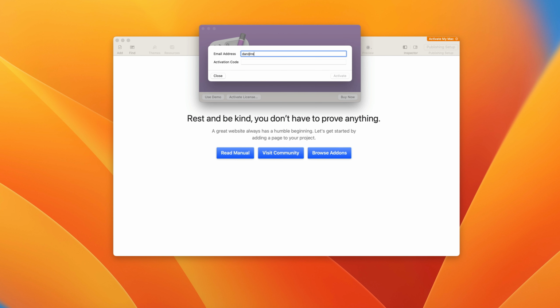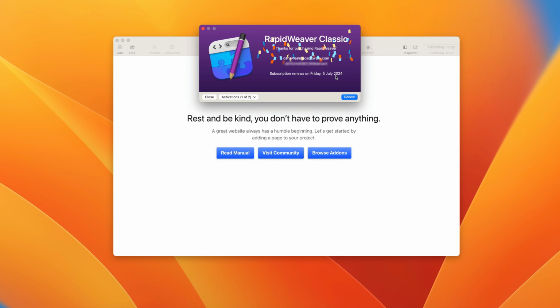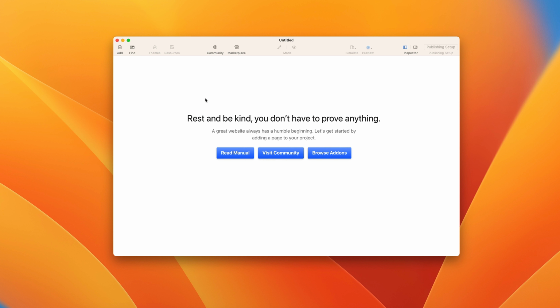I'm going to put in my email address and then I'm going to paste in my new activation code and hit activate. And there we go. So now I'm fully renewed and RapidWeaver is good to go and I'll start receiving updates again.